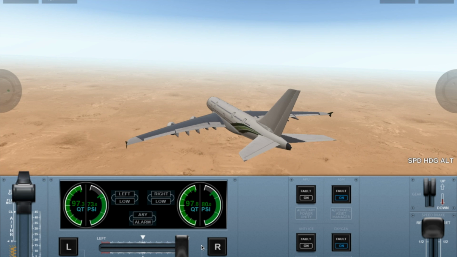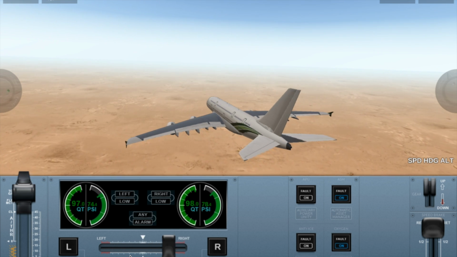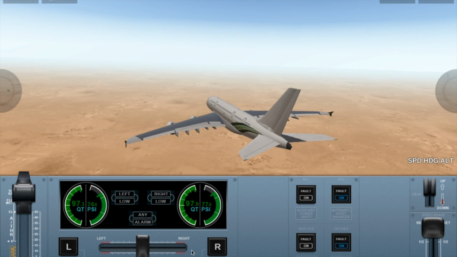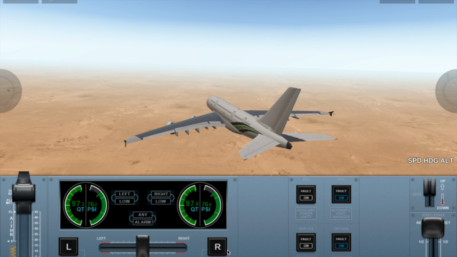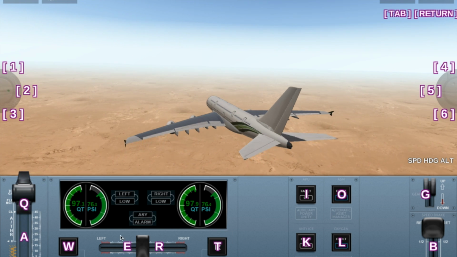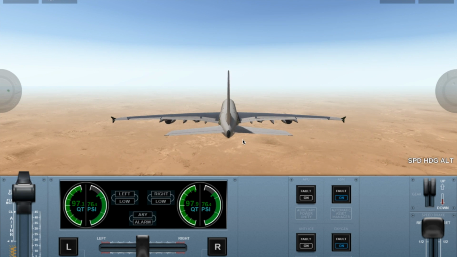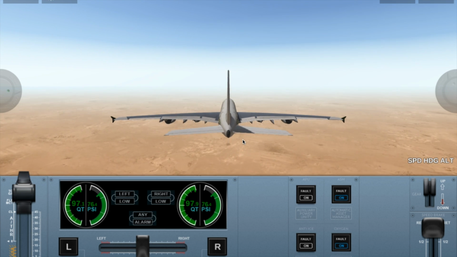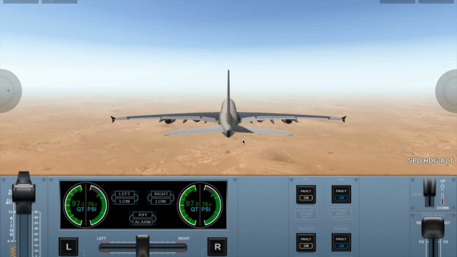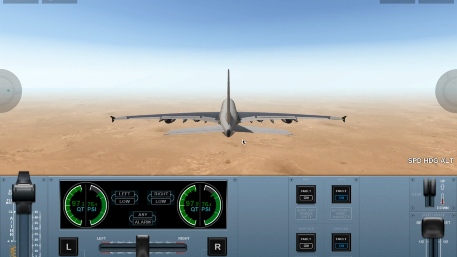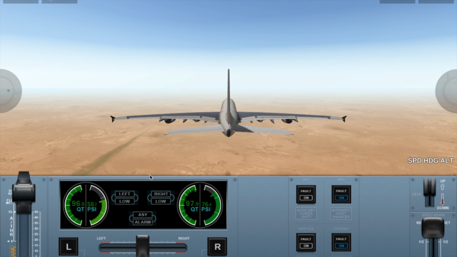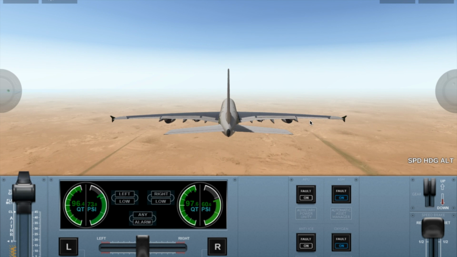That's how you do this. You click and drag, or you can use E and R. And here you can see W and T. If you are super heavy and you don't have any brakes, you're going to want to get rid of all your fuel. So you're going to use W and T. W to get rid of fuel on this side, and T to get rid of fuel on this side.